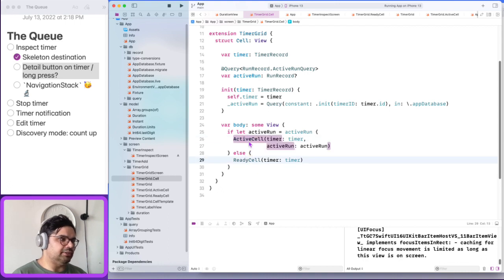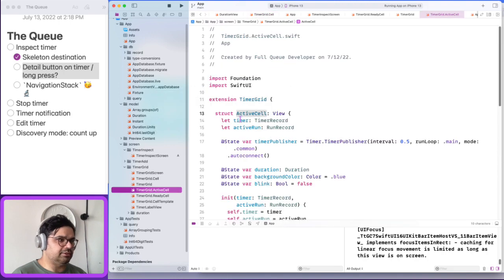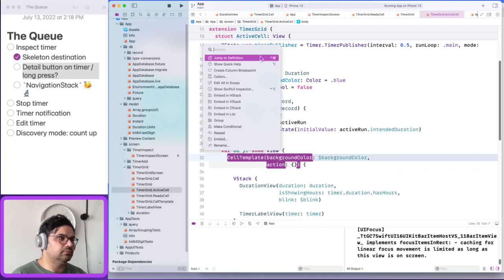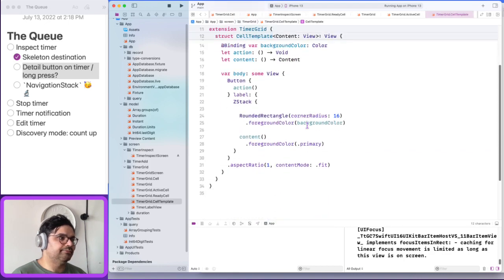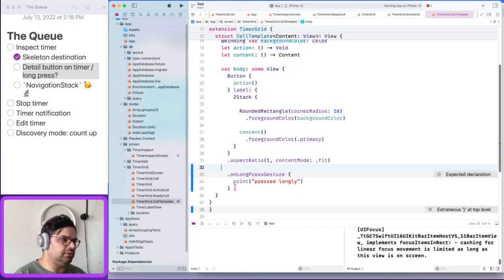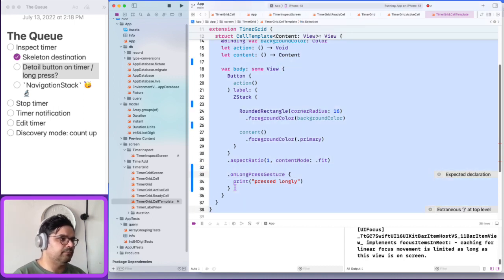So I know each of these cells both use our cell template. I wonder if maybe that's a better place to put it in. Because here's the button. Maybe we can put on long press right on the button. Ooh, and I have an extra close curly. There we go.